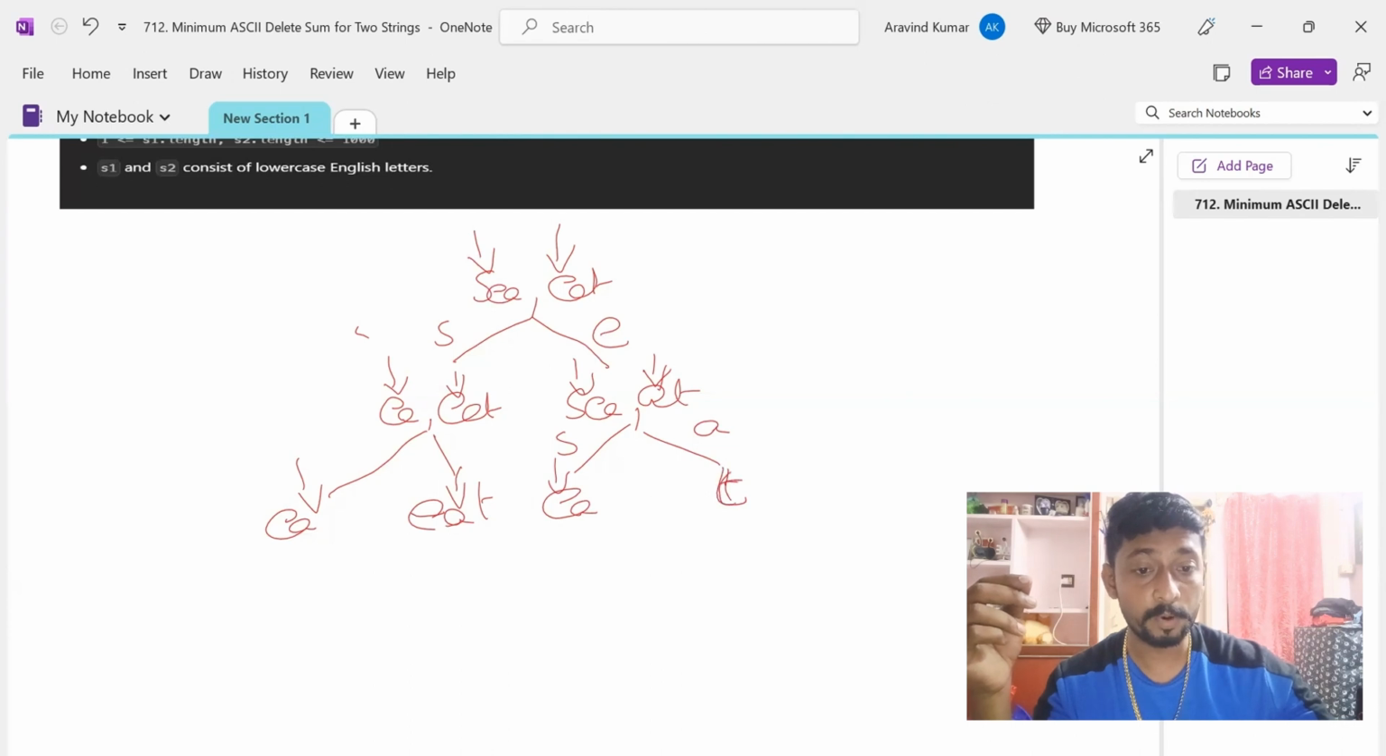Okay, so what about now? Both my S1 and S2 are not matching. Again, I have one more possibility. Either remove E or remove T. If you are removing E, it becomes A. If you are removing T, it becomes EA.